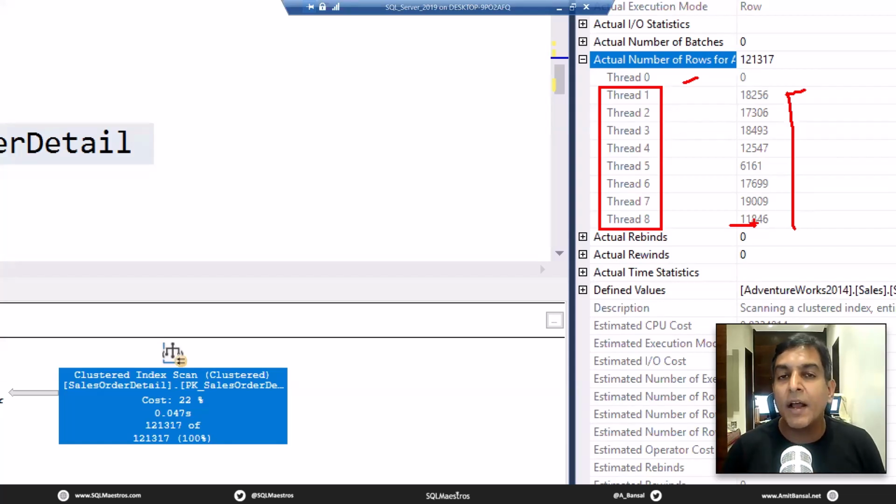Because of this skewed and uneven distribution, what happens is threads are waiting on each other. So let's say you have 8 team members and you're assigning some tasks to them. One team member would finish earlier than the other, so the one that finishes earlier is waiting. And likewise, they're waiting for their sister threads to complete. So your subordinates, team members are waiting on each other to complete, which means they register for CX packet wait type. And this shows up there. That's why we call this class exchange packet wait type.